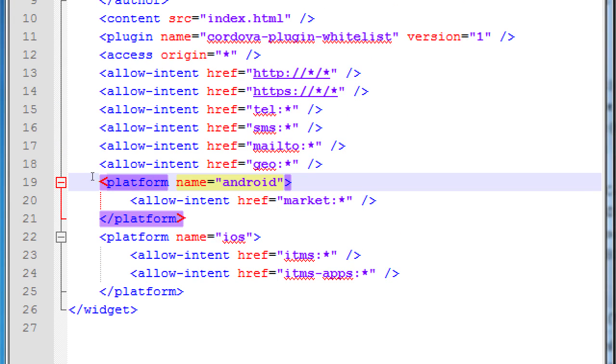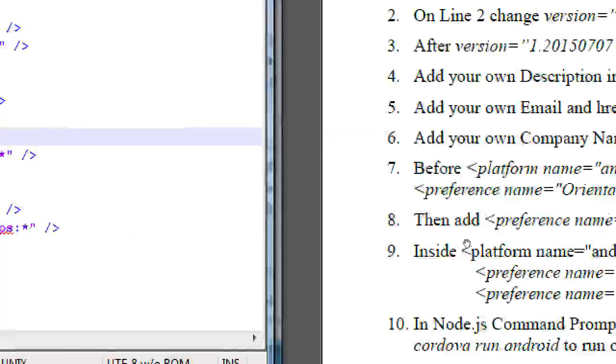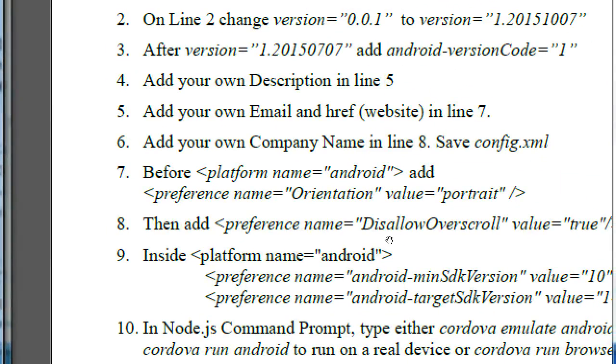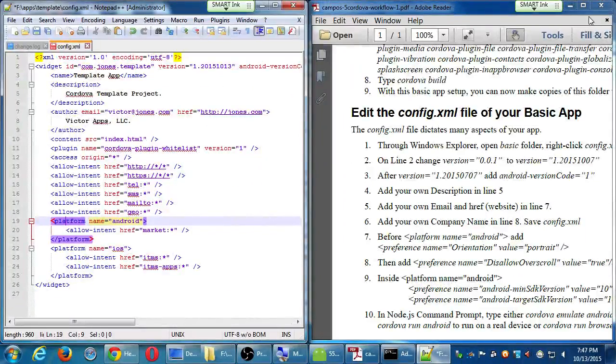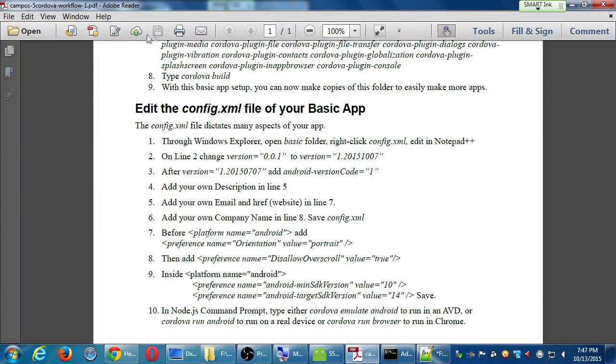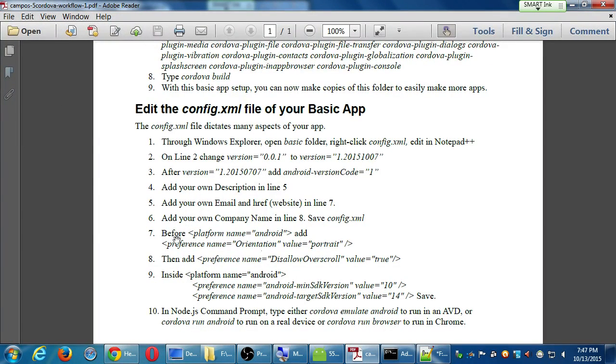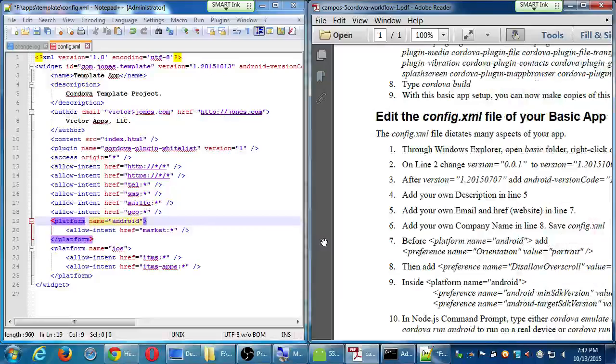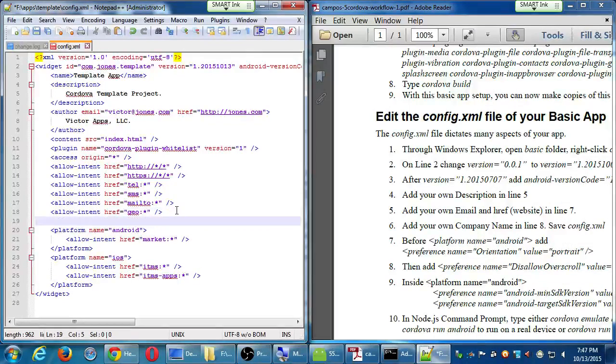But we need to add a few more things to make our app template what we want it to be. So I say here, before platform name Android, add this line. For some reason, I don't think you can copy and paste from this PDF. So we'll have to type it manually. Make sure you type it correctly. So I'm going to say above line 19. Give yourself a brand new line 19.